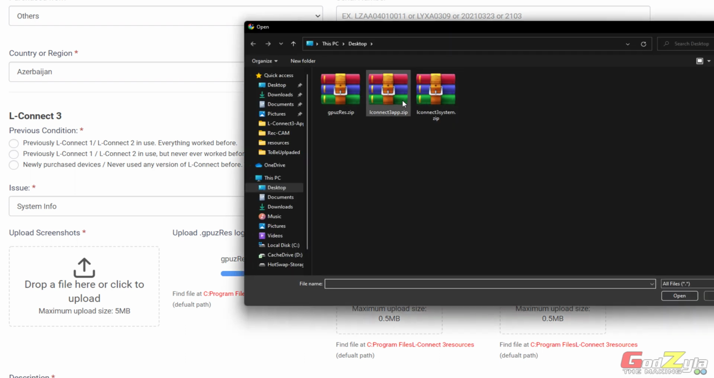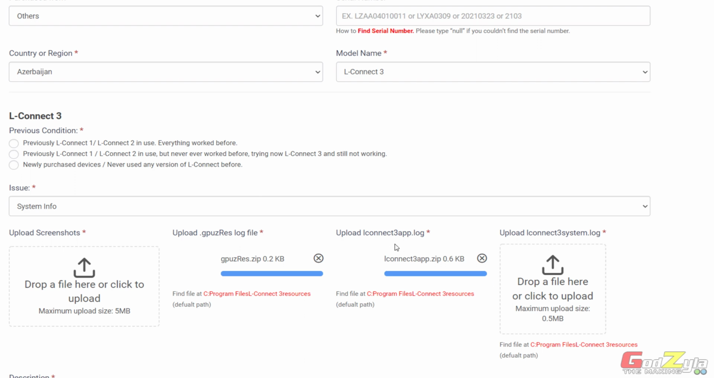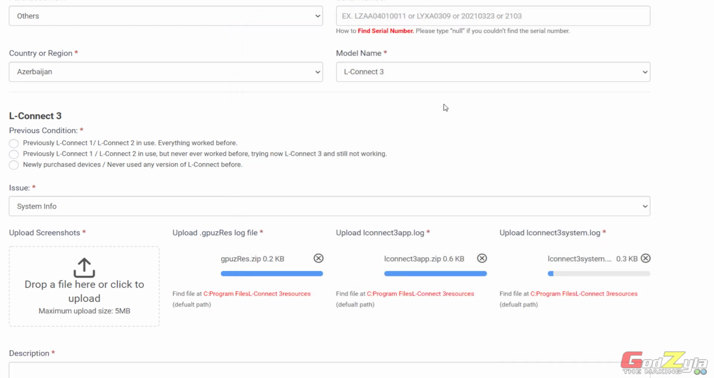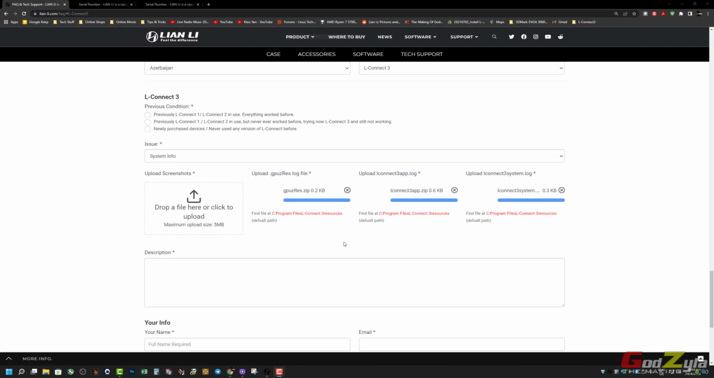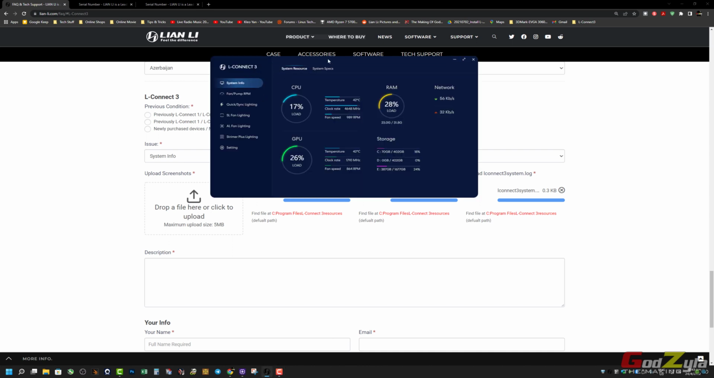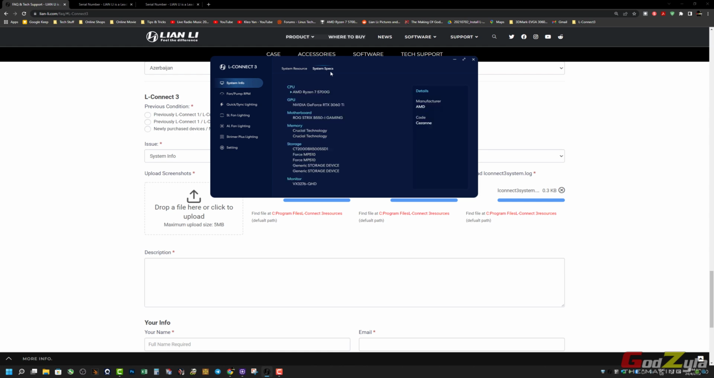Then next will be the L-Connect app log, and the last one is the system log, which is this. This is done. This section is to show you how to do screenshots and to upload in this section. Screenshot of the L-Connect 3 dashboard, whereby I'm having the issue with the GPU and the CPU readings, so I'll do a screenshot over here and to provide them with the system specs.